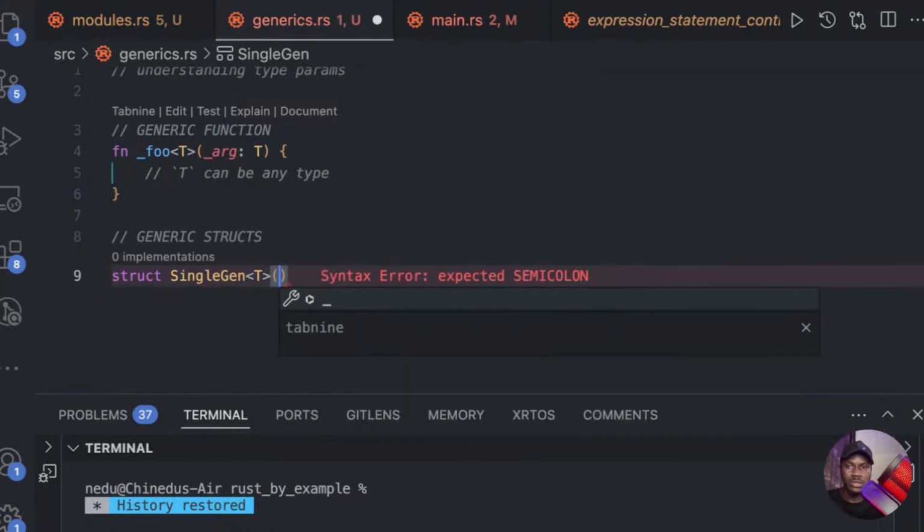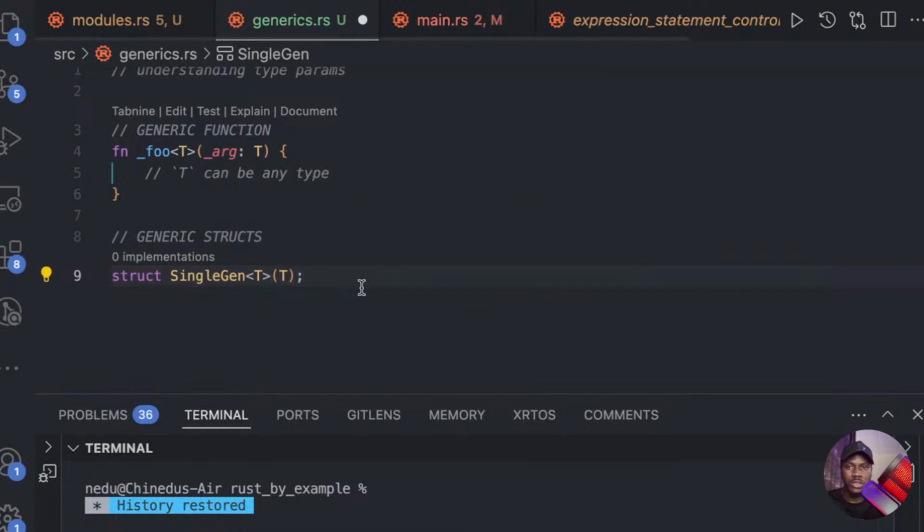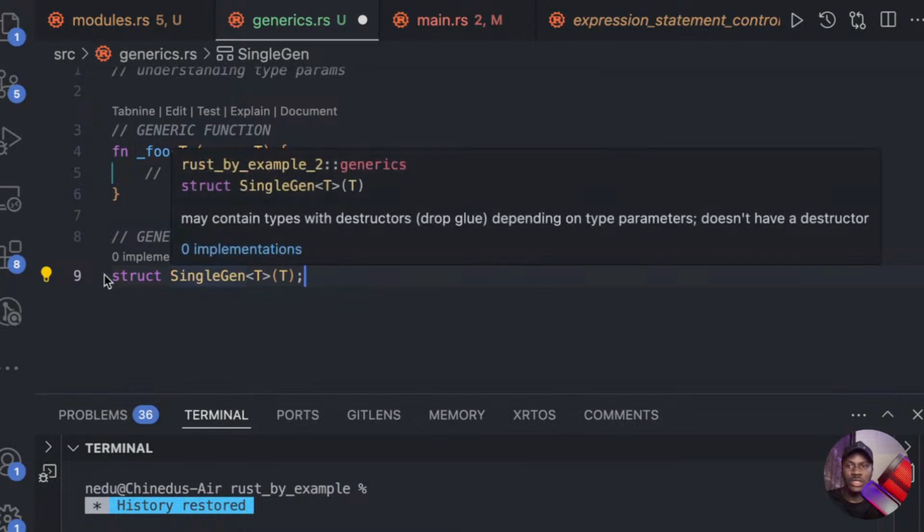And we'll just pass the tuple with this thing there. So we have to also pass our semicolon at the end. Yeah. So now we've created a generic struct, right?